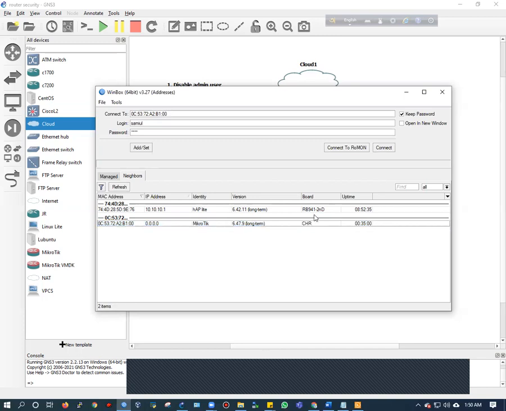So we already disabled the MAC address, but they can learn lots of information like my version number, router boot. So we can hide the neighbor discovery, because the genuine user can access from anywhere using Winbox or Telnet, SSH, or WebFig or any other source. So we can disable the neighbor discovery options.